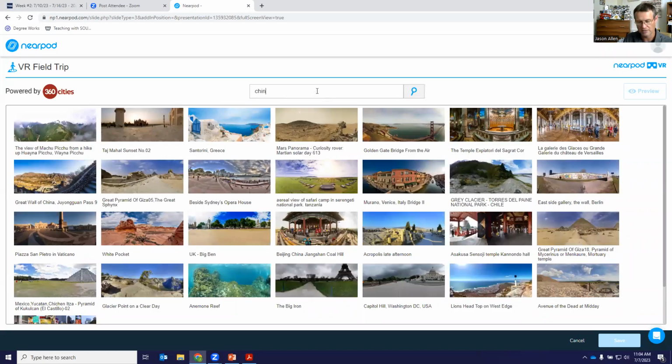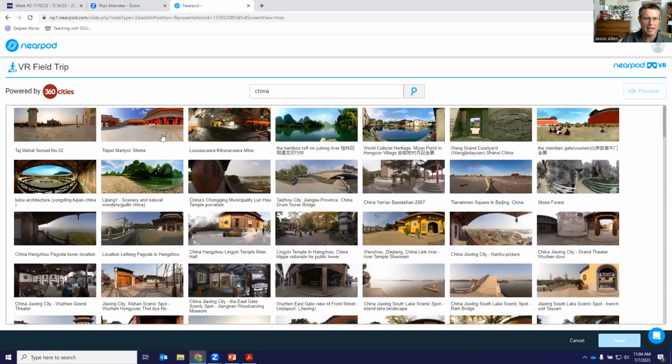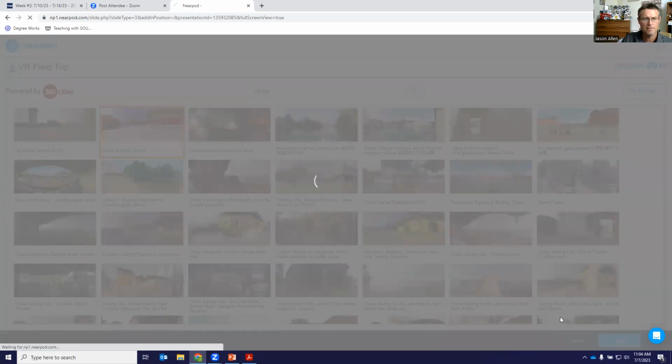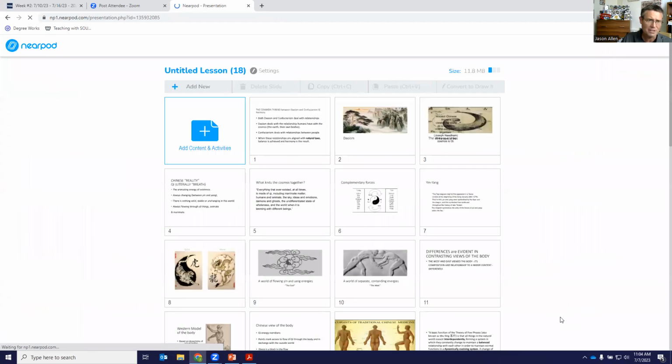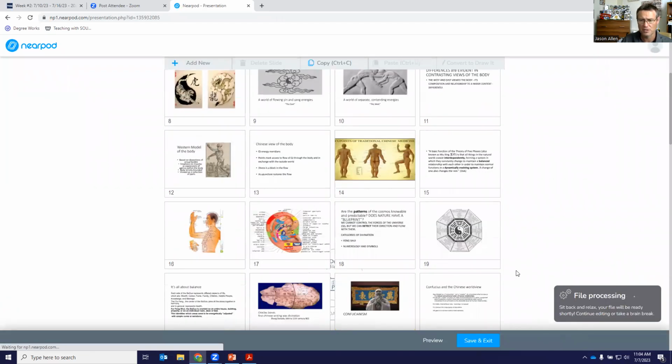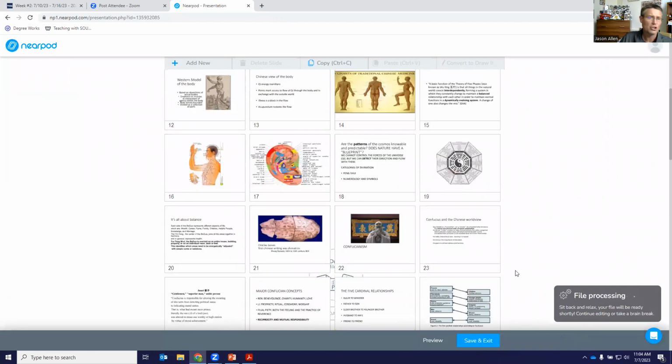Let's do, and I'm going to select that one. You don't have to do this, but just to show you what it does. It's a cool feature. If you do use the virtual field trip, though, I will definitely make note of this. Have specific things that you want your students to look for in the virtual field trip, because if not, they'll just kind of goof around.